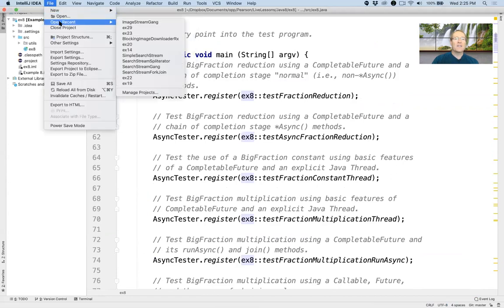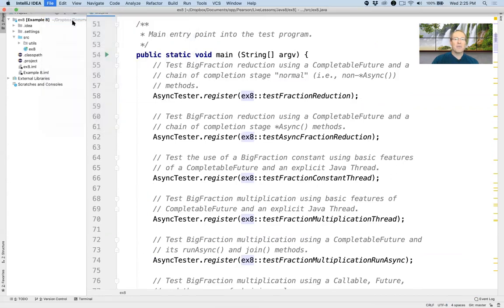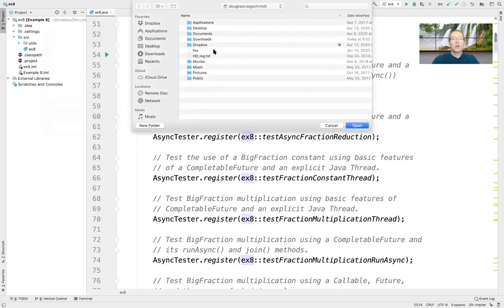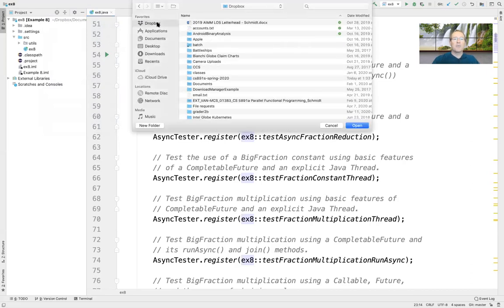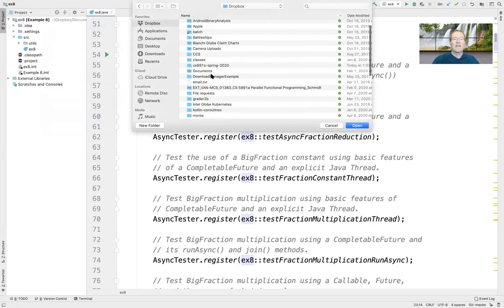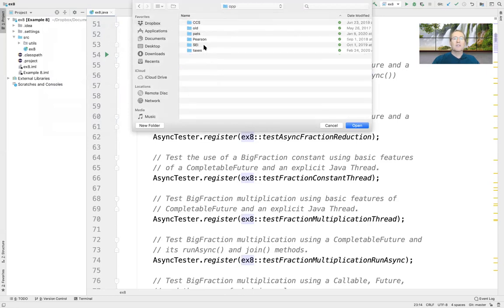And then let's see if I can find the other example. I also wrote another cool RxJava example. And let's go ahead and find that. It's lurking down here somewhere. Let's see.